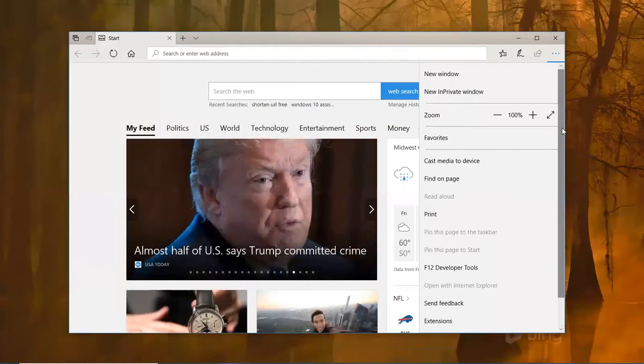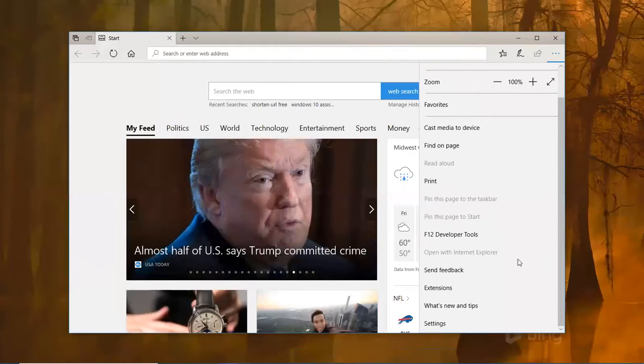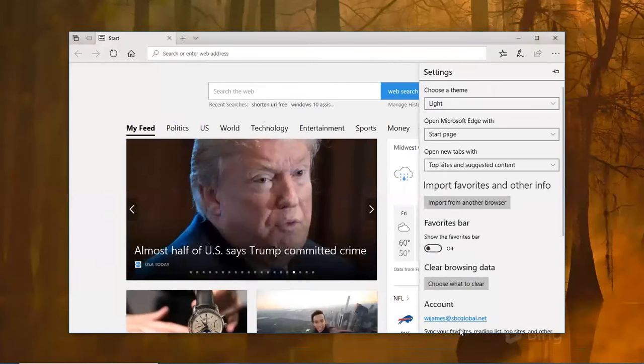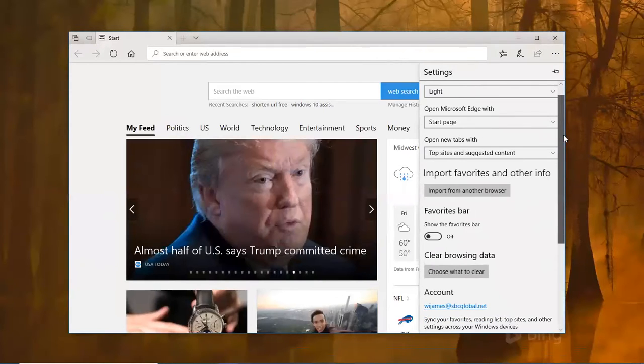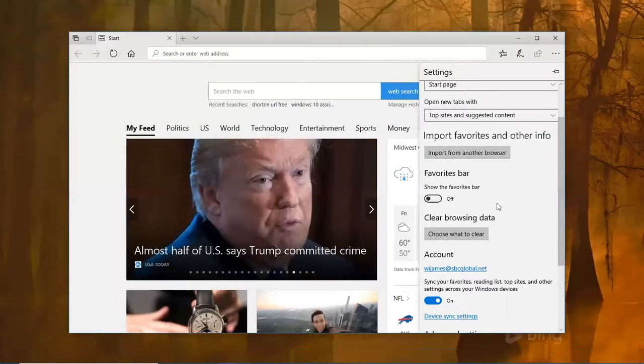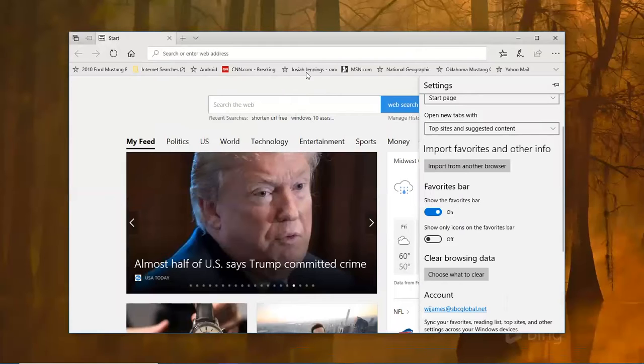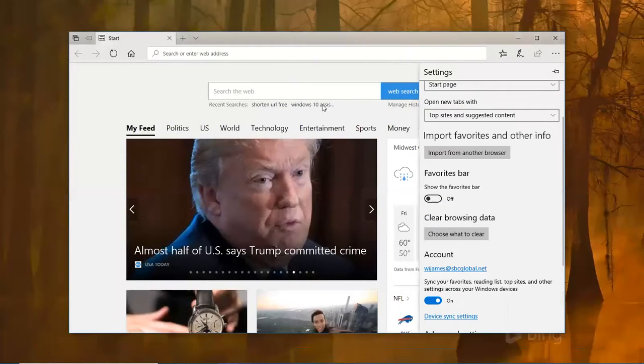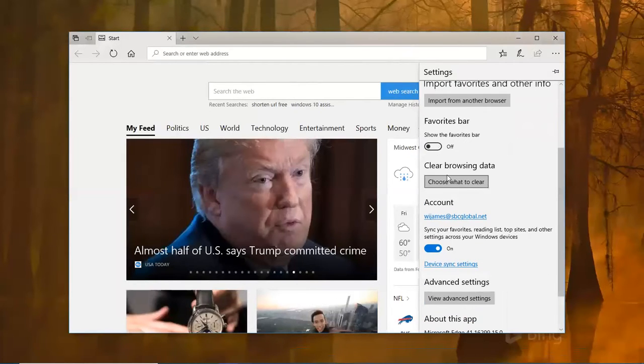But one of the things about it is go to settings, and you can see that you can import your favorites from another browser. You can turn your favorites bar on or off, which gives you all of these. I keep mine off because it gives me more real estate. You can clear your browser data, which is actually history in this case.